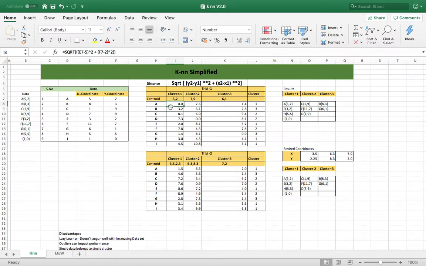Now, which cluster can I put the point A in? The idea is simple: show me your friend, I will tell you your character. What it means is that you are more closely aligned with a friend. The same concept applies here. Out of these 3 values, 0 is the minimum number, and it belongs to cluster 1. So A will be arranged in cluster 1.